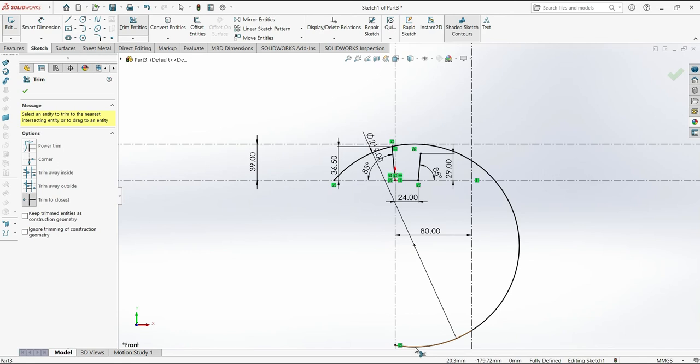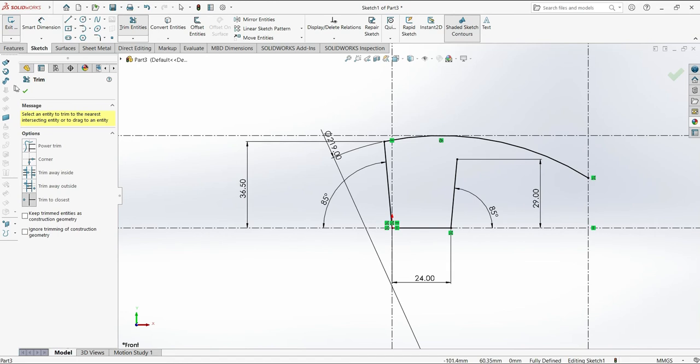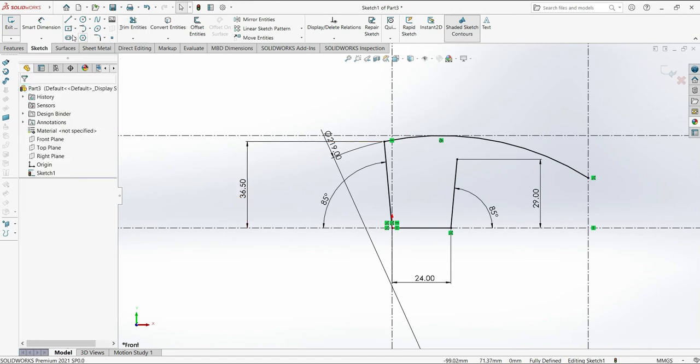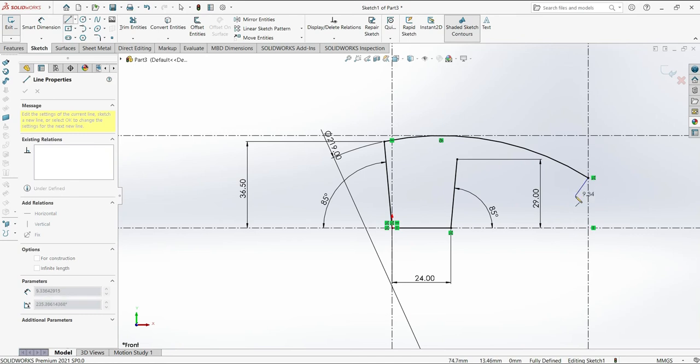Okay, as well here to this point. And I will just trim up to there and as well here. Okay, so it is good. And then, okay. Now I will activate again the line from this point. So I will just come here to this point here and then click, just move like that and then click.